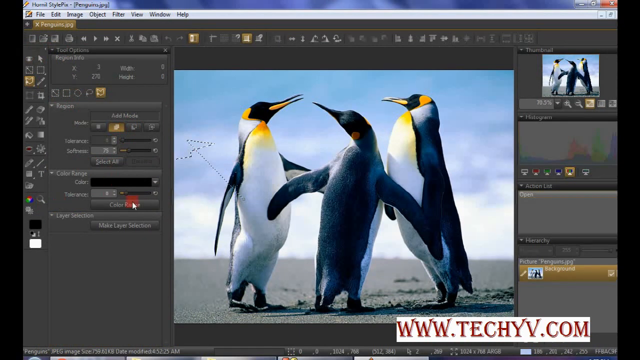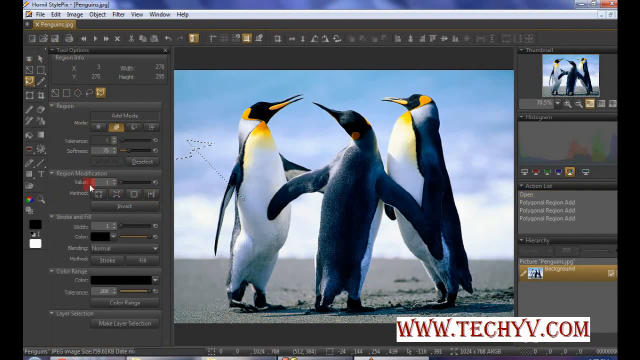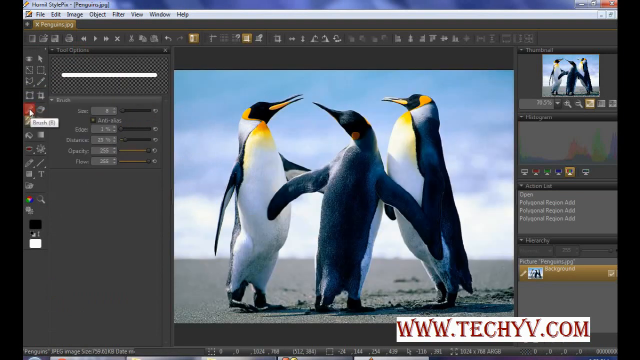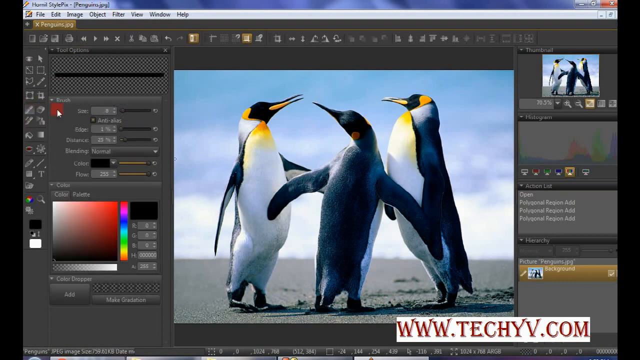And similarly, you can select the color range, region modification, stroke and fill, and a number of options are provided over here. Again, if we go to crop, in that case also there are a number of options for each and every tool. So for each and every tool you can configure accordingly, like the windows shown here are supported by this particular selected tool.